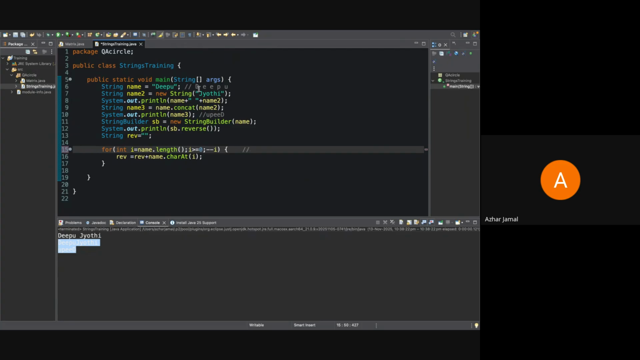What is the name.length? 1, 2, 3, 4, 5. So it is 5. What is the i value? 5. i equal to 5. Now, i greater than or equal to 0, is 5 greater than or equal to 0? Yes. Good. i-- will happen in the 4th run. So reverse is null.